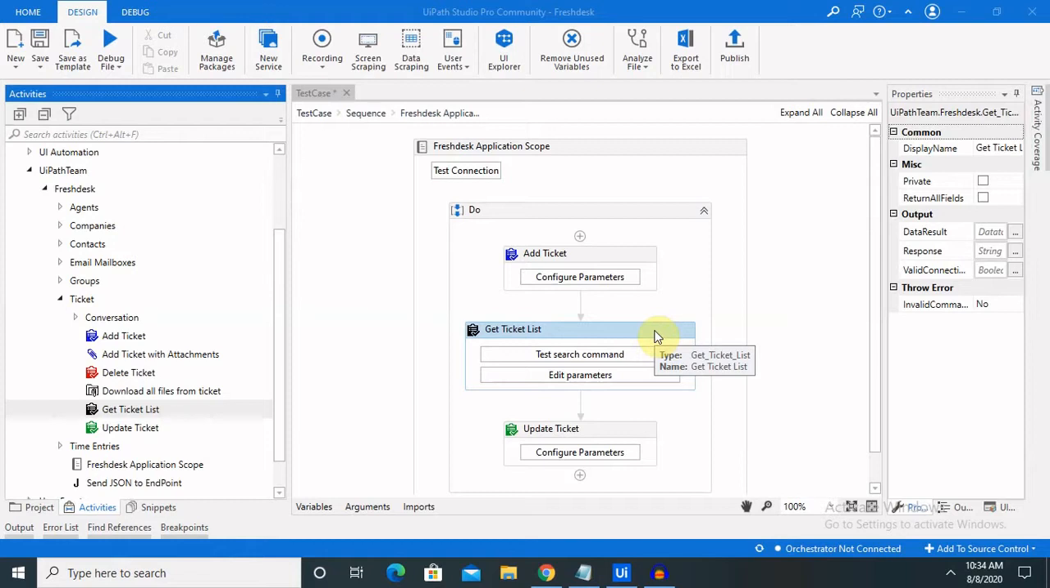Let's begin with this. Before starting, we'll need to set up the connection between UiPath and Freshdesk. Then we will need the packages to be installed. If you don't know about the process, please watch my previous session, or I will mention it in the description tab. You can use the link for configuration settings or integration with UiPath in Freshdesk.